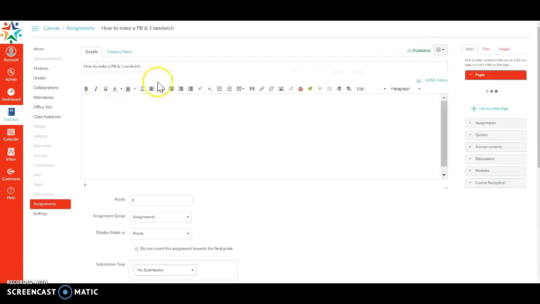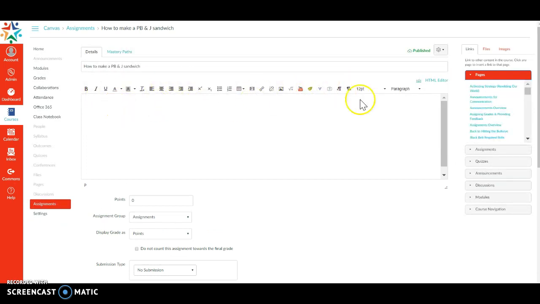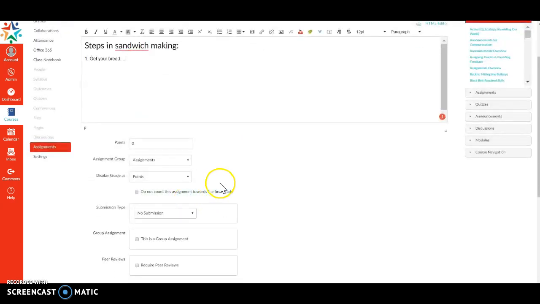and from here I have the content editor up here, so I'm going to go ahead and throw in a header that says steps in sandwich making. You can put whatever you'd like in here. First step, get your bread. You get the idea there. Now, if I want, I can actually have students create something to turn in.